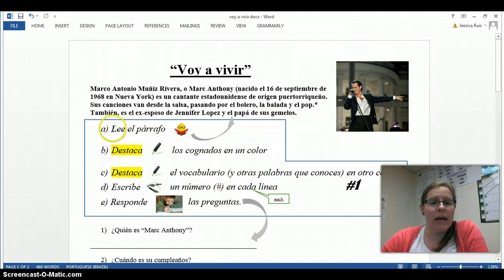So, número uno, lee el párrafo. Well, párrafo is kind of a cognate, so we could get paragraph out of that. Plus there's an arrow pointing to the paragraph. And this little dude looks like he's reading, so probably says read the paragraph, okay? Destaca, that word's highlighted and has a picture of a highlighter, so you're probably going to highlight, right?